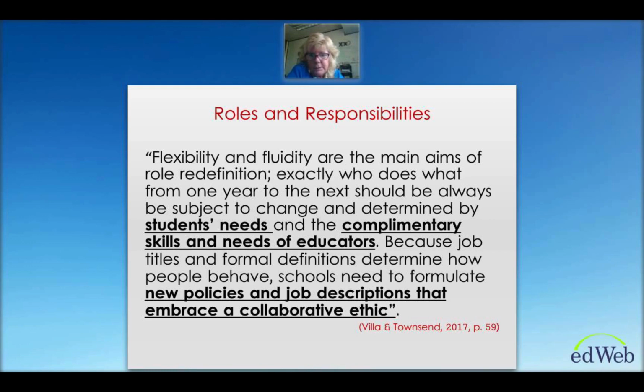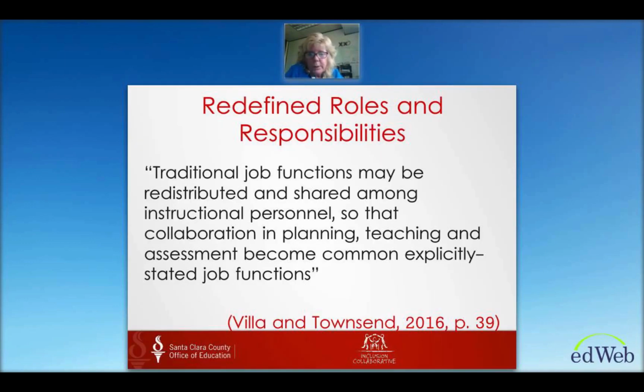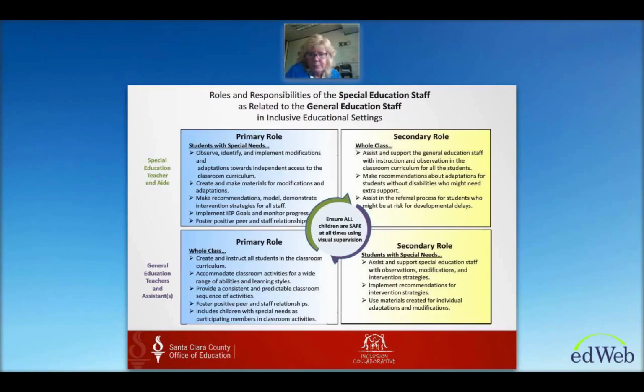Because job titles and formal definitions determine how people behave, schools then really need to look at new policies and job descriptions that embrace that collaborative effort, which is key. You have to have administration that supports that. So redefined roles and responsibility. Traditional job functions may be redistributed and shared among instructional personnel so that the collaboration in planning, teaching, and assessment becomes common, explicitly stated job functions that everyone co-plans, everyone co-teaches, and everyone co-assesses.